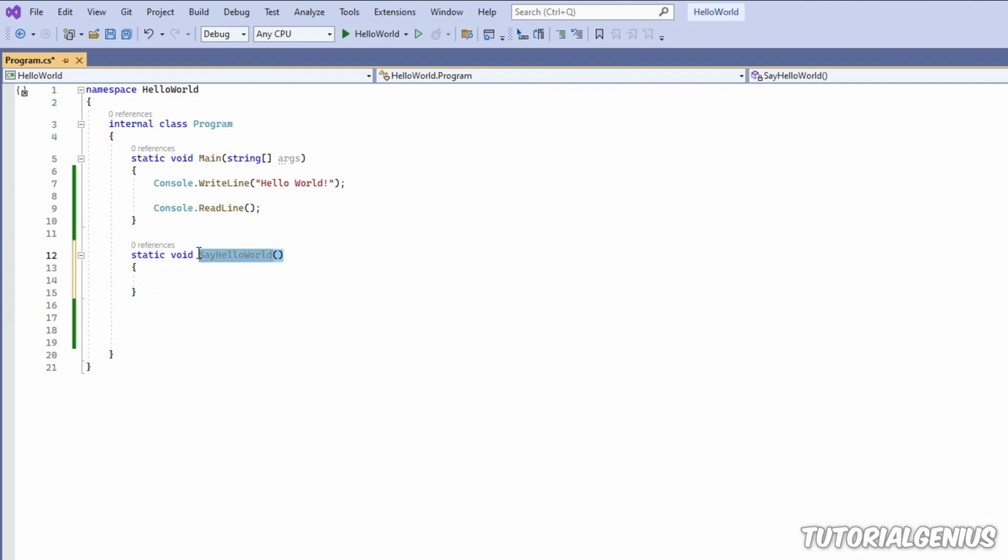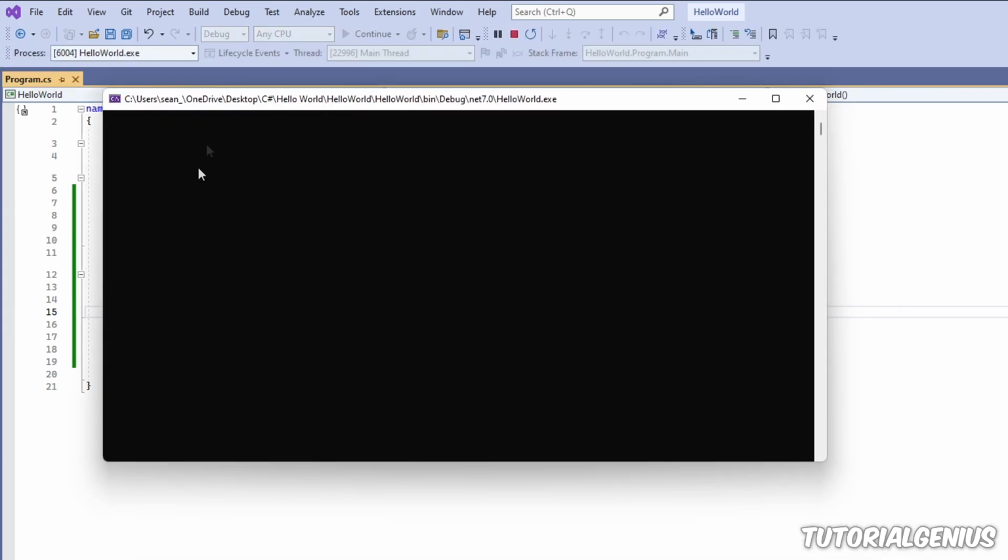So we want to say hello world to the user. Well, we know how to do that. We've covered it before, and that is this line of code right here. Our method, say hello world, its job is to say hello world. So that's going to print this to the black window. Easy, right? Now when we run our software, it's not actually going to do anything.